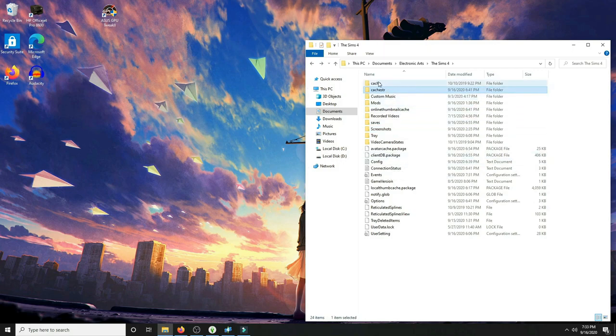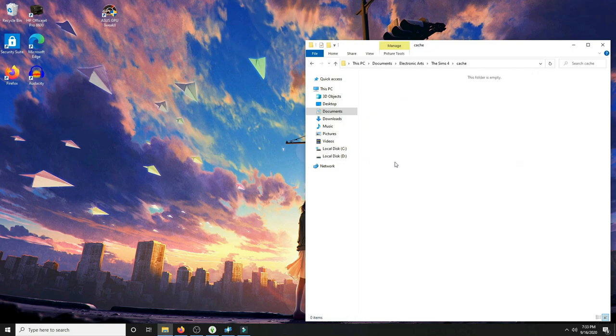If you also have any files here in this cache folder, go ahead and delete all of them. They're useless. You don't need it.